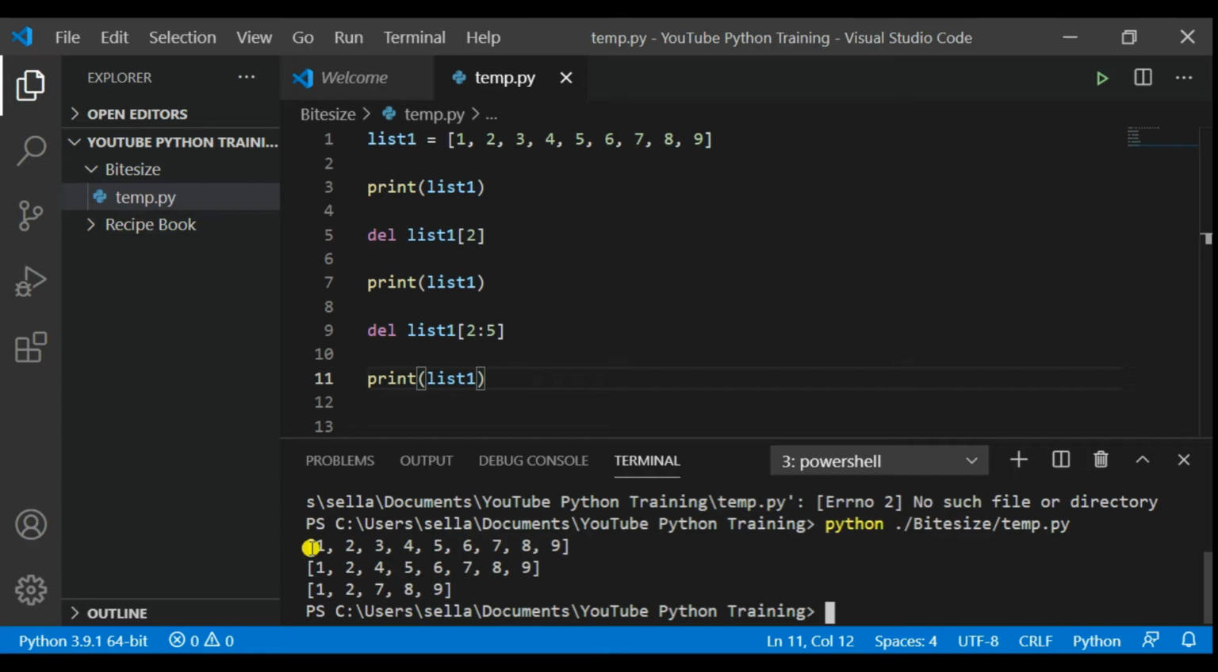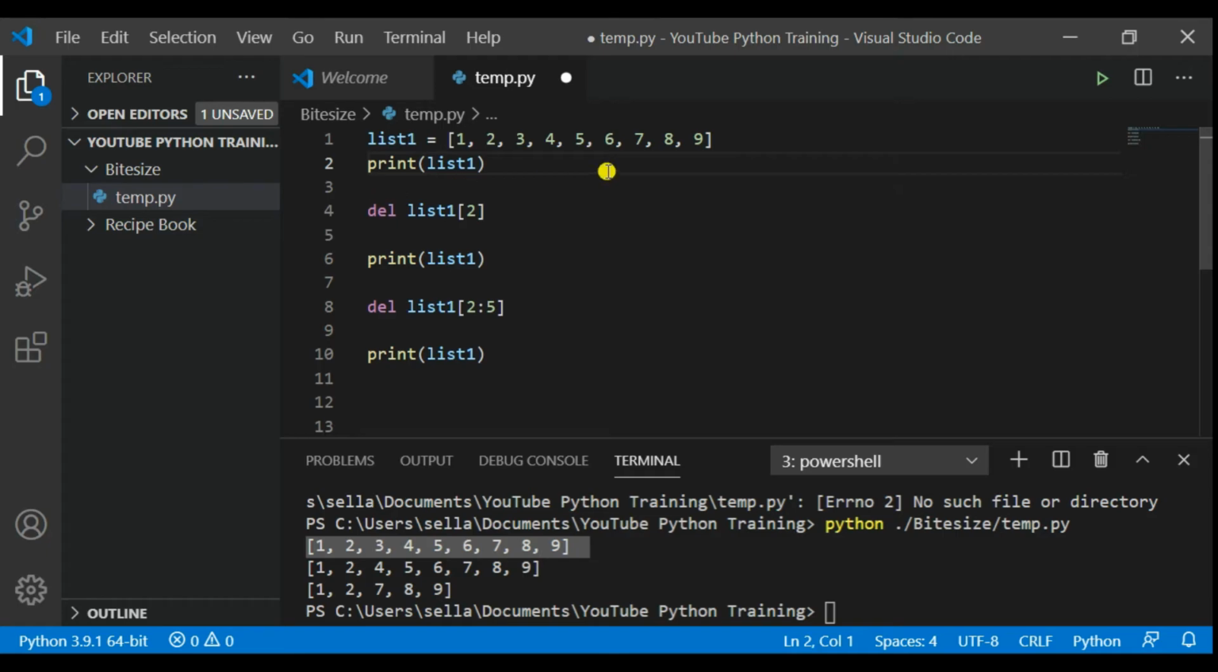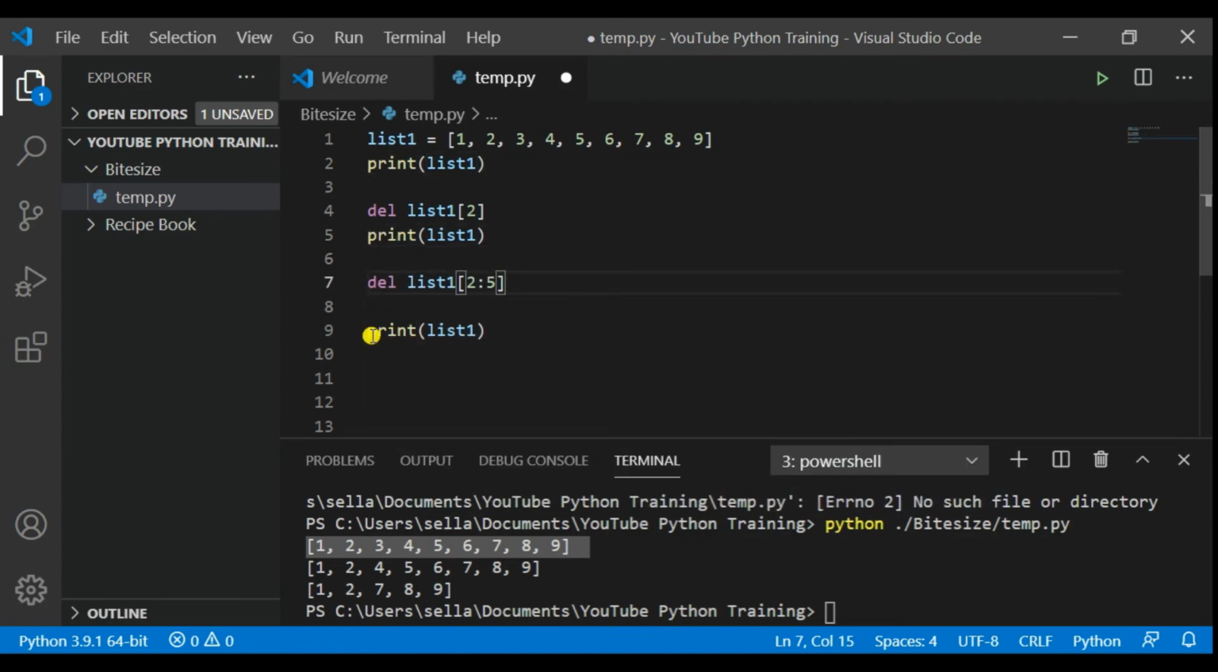So there's our initial list that we printed out first, which is here. Should have put these together. So there we go. And then we deleted list 1 index 2, which was 0, 1, 2, 3. So 3 should be missing, which it is. And we printed that, which we had just looked at. And then we deleted this slice here too, after we printed that. So we deleted from index 2, 0, 1, 2, up to 3, 4, 5, which is not inclusive. So yeah, we are missing out 4, 5, and 6.